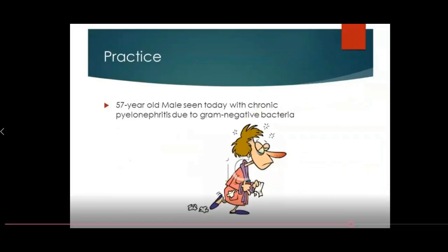I have a 57-year-old male who was seen today with chronic pyelonephritis due to gram-negative bacteria. So I wanted to go through and code these together. So what would we code here? Right, we're telling the story. So what we're coding is pyelonephritis, and then it's due to gram-negative bacteria. So the first thing we're going to look up is pyelonephritis.